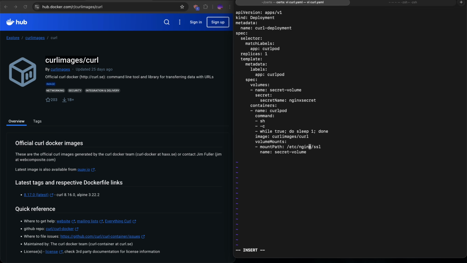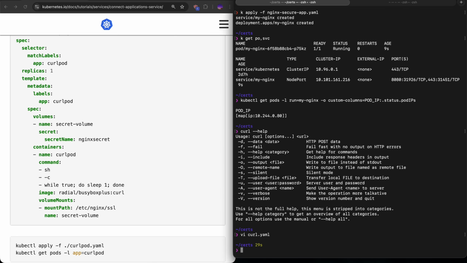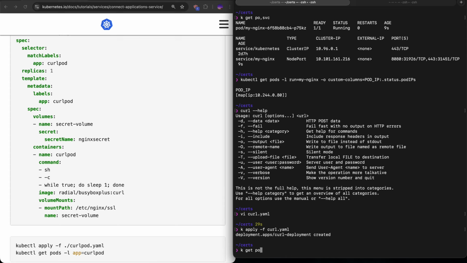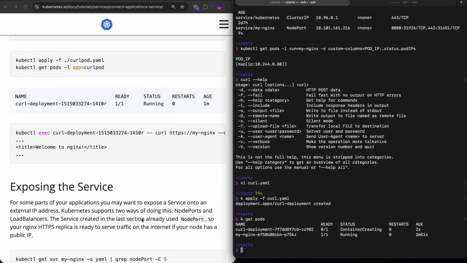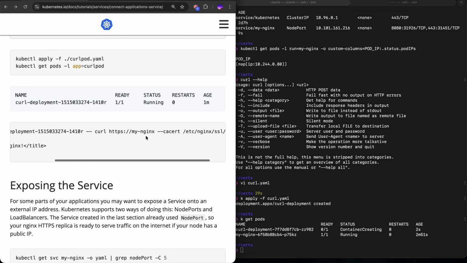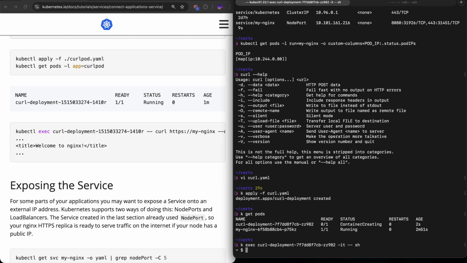And yeah, this curl mounts our secret, which means it has access to the certificate and the key which we have generated, and that's important. Let's apply the curl file and get pods, and we have two pods, nginx and curl. And now we can do this magic. First of all, k exec curl, interactive, and I will shell in it. So I'm inside the curl pod now.